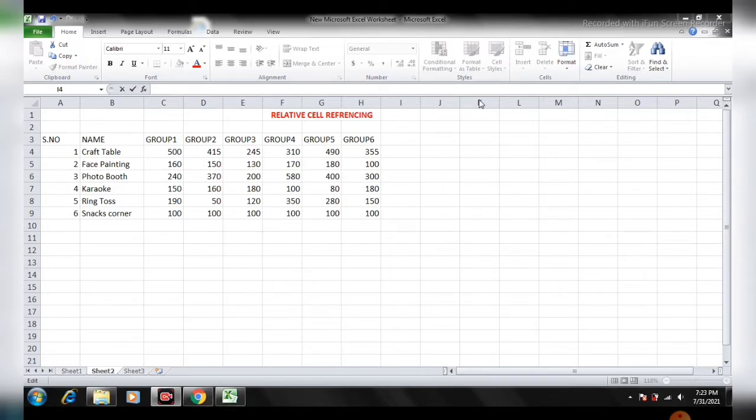So children, let us first understand what is a relative cell reference. A relative cell reference recognizes the change in location of a cell and updates the formula accordingly. This means that when a formula is copied across different cells, it changes automatically based on the relative position of the cell. Let us understand this with the help of an example.